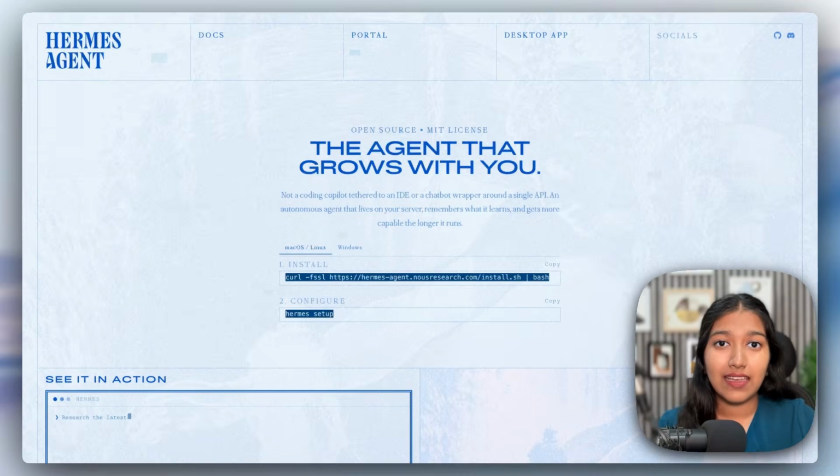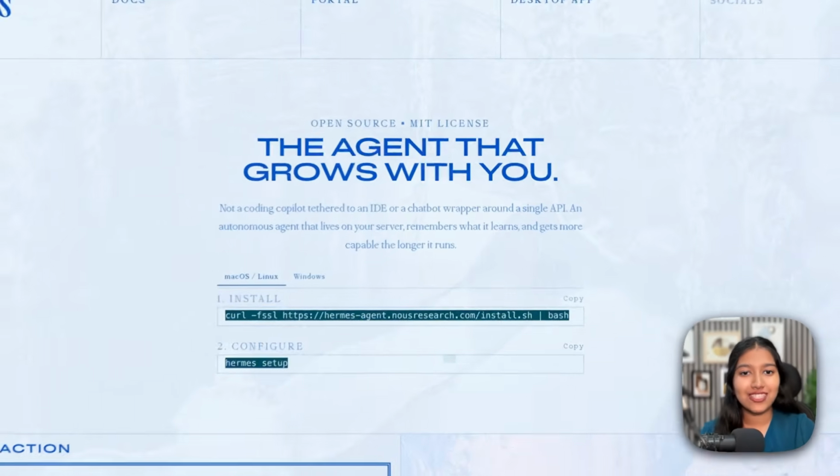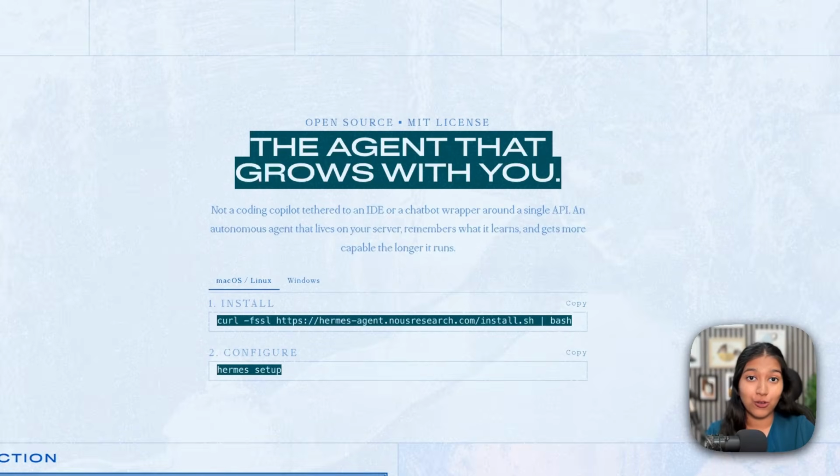For example, things like computer use, wherein the Hermes agent can control your computer, things like browser control, things like scheduling automations, spinning up agent teams, etc. So if you're interested in setting up this agent that grows with you, watch this video till the very end.